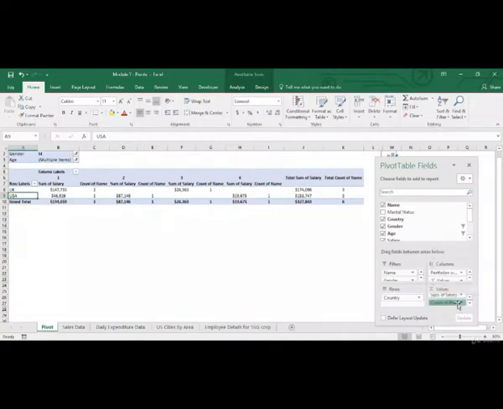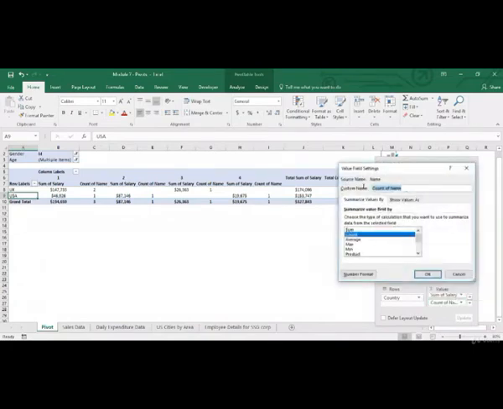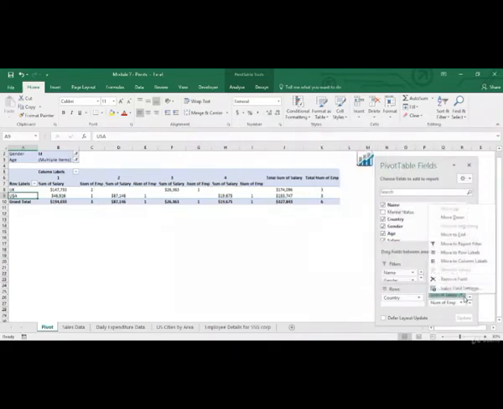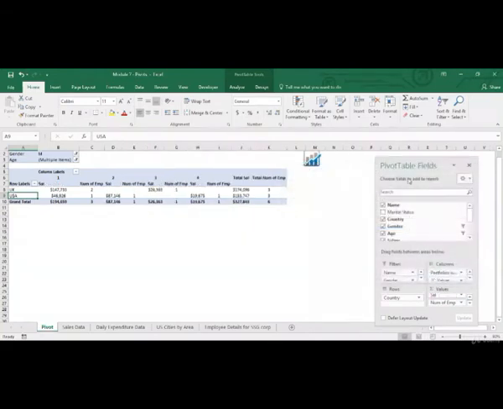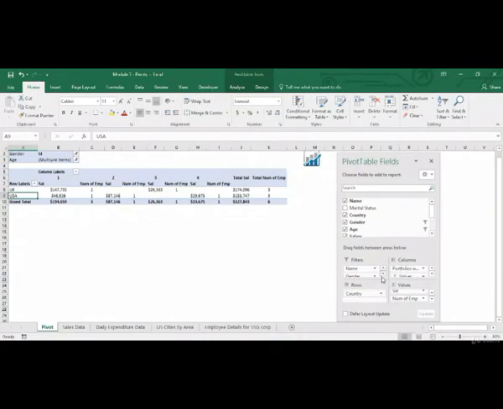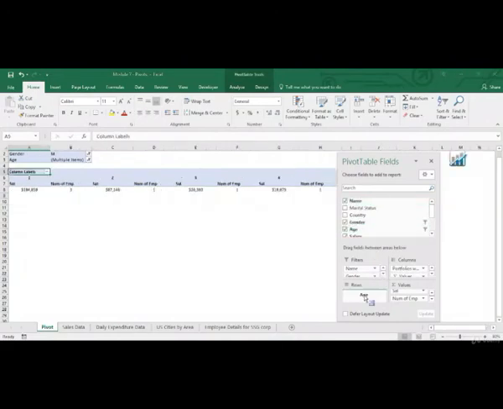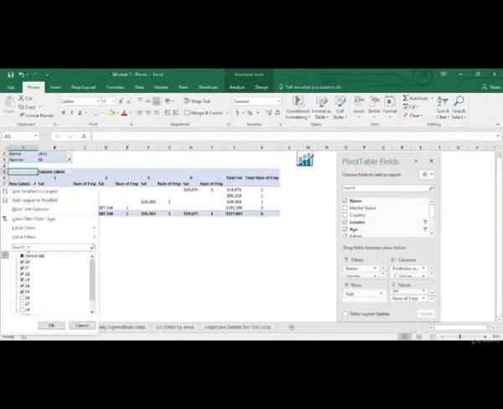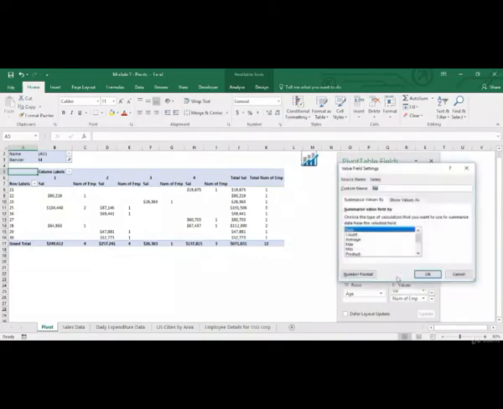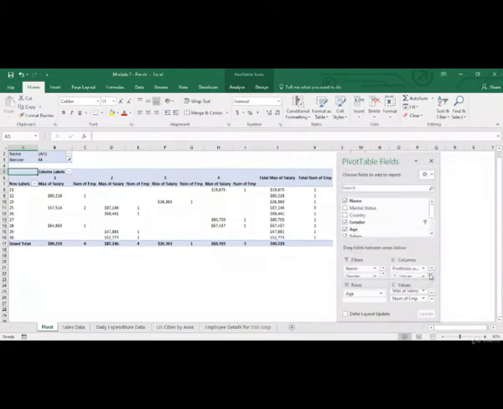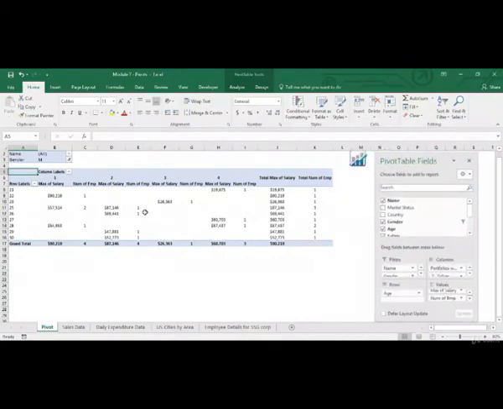Let me just change the name. Let's remove country. Let's put age in here and let's clear filters. Now I can take the maximum salary also. So let's see, value field settings, maximum. So now I've got the max salary also.